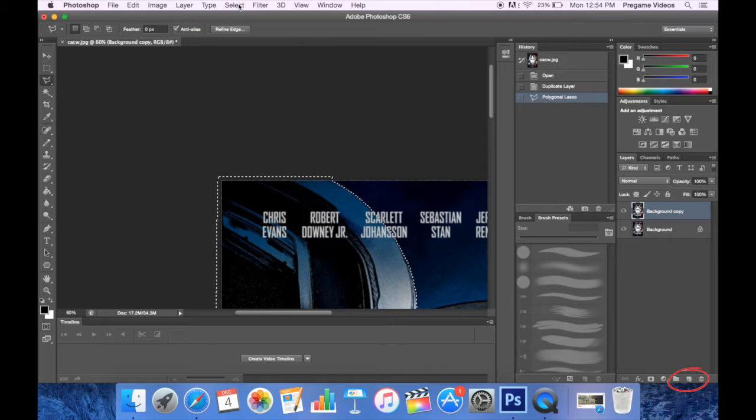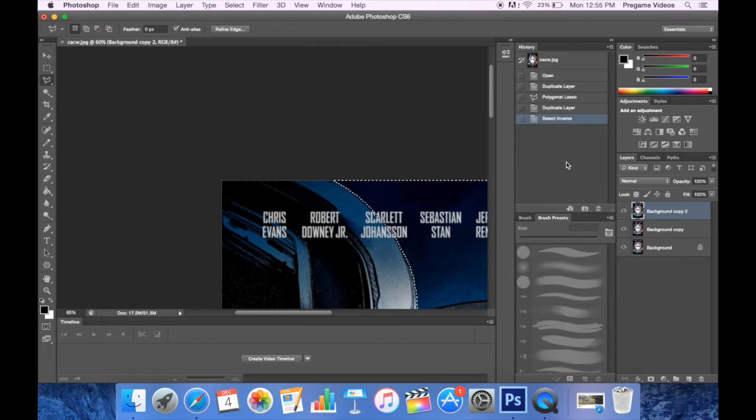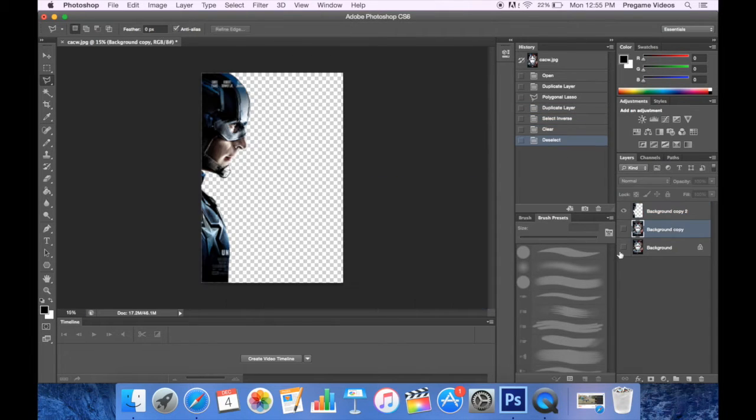Make a copy of the layer by dragging it here. Once you have it traced, go to Select, Inverse. Delete the selected area. Here's what you're left with.